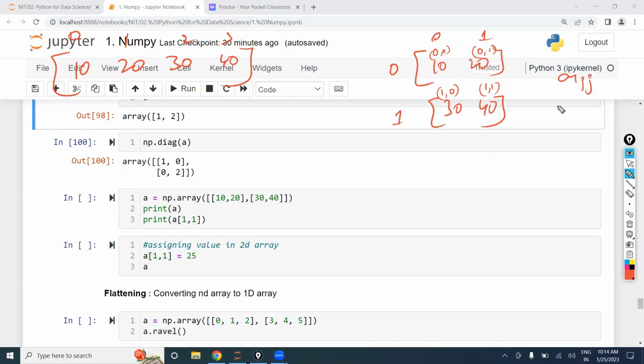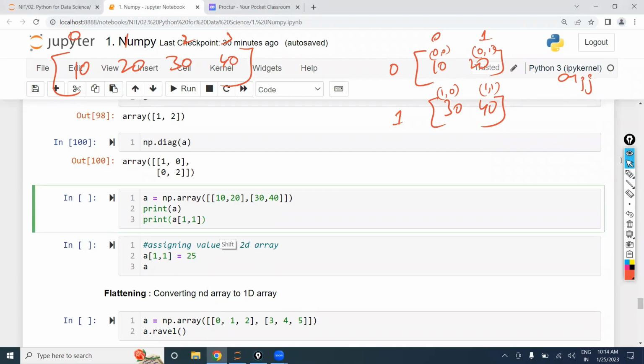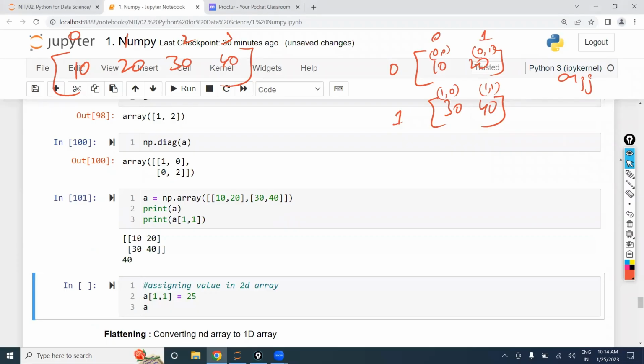But there the first row is considered as number 1. It will start directly with 1 only. Here the index number starts with 0 in Python. The only difference is that one, right? Now here, A of 1, 1. A of 1, 1 means 40. It is going to extract the value 40. So print A means A is printing, and the value of 1, 1 means it is going to print the 40.